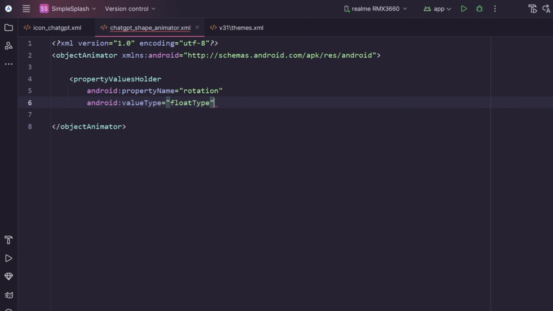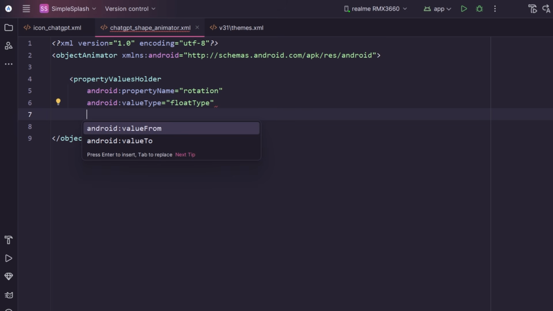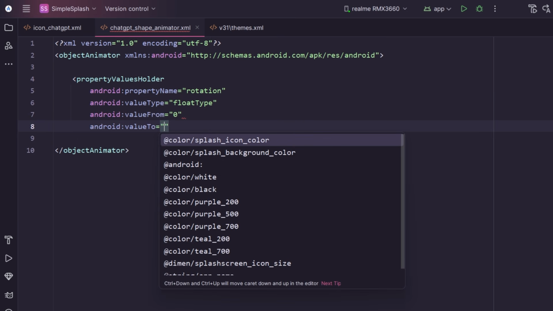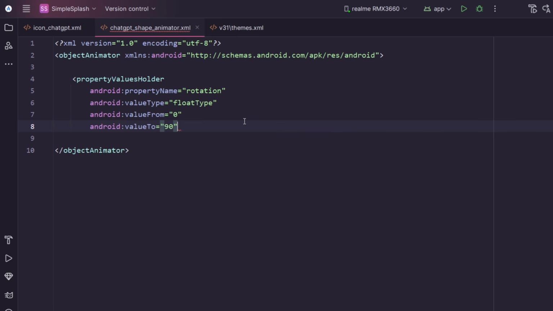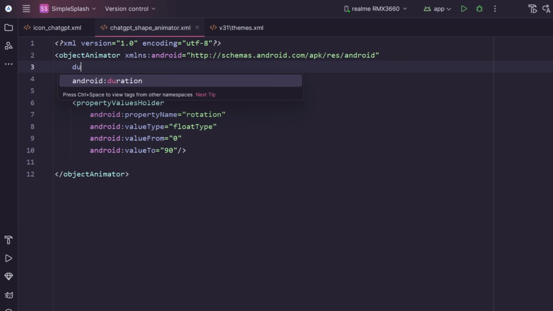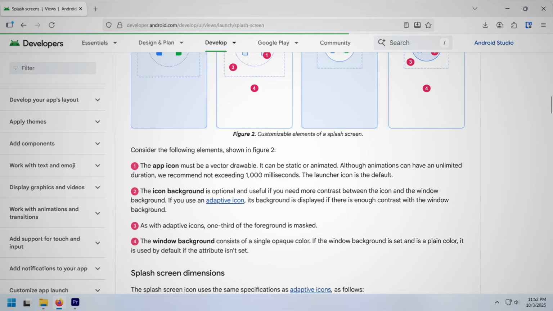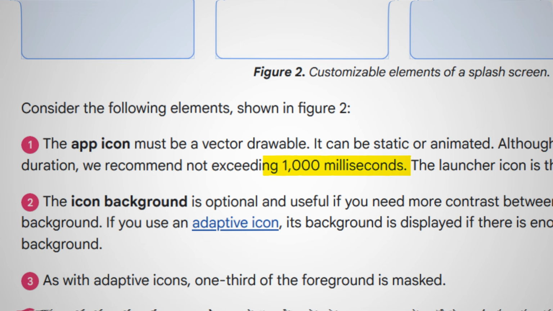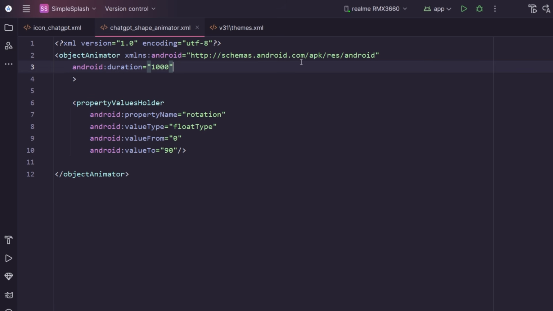The value type will be float. We have already talked about that. The from value will be the starting rotation and to value will be the final rotation. For now, let's keep it from 0 to 90. Then set the duration for the animation. Google recommends keeping it under 1 second. So let's go with 1000 milliseconds. And now the animator is ready for testing.